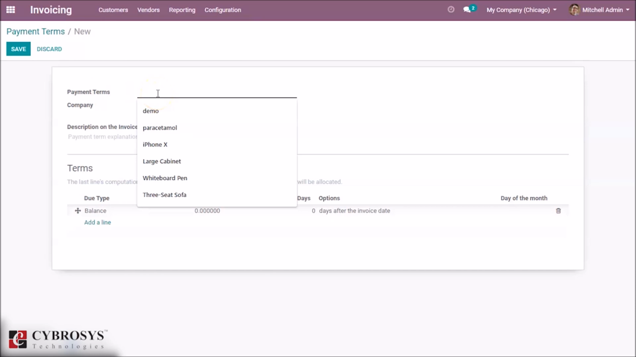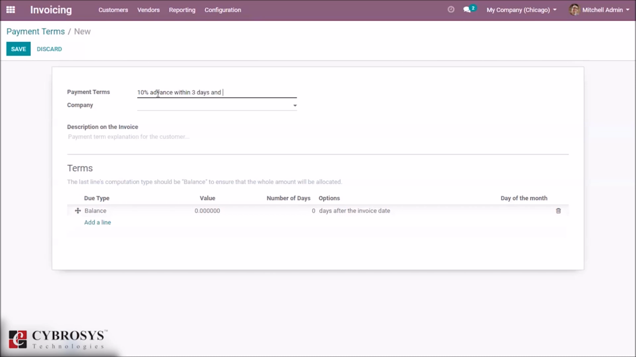Here we can set the name. We can set 10% advance within 3 days, and balance in 10 days. Here we can set the company if we want. In the description, we can set a description that will be displayed in the invoice or sale orders. If we want, we can set a description.